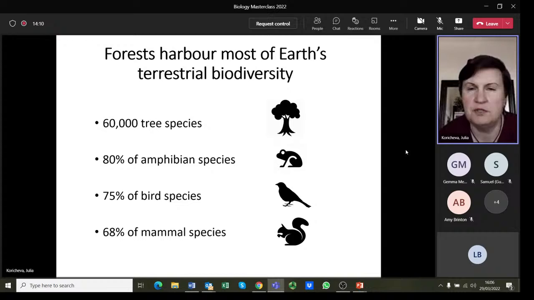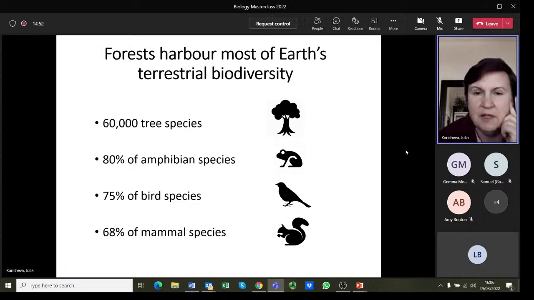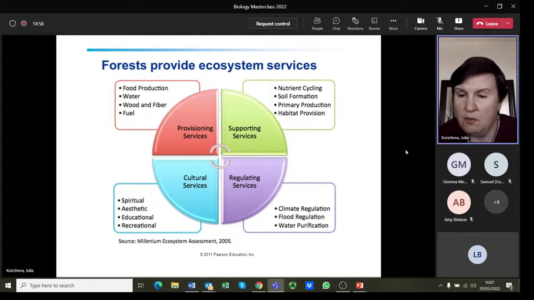They also host most of Earth's terrestrial biodiversity. There are about 60,000 described tree species. Maybe there are many more that we don't know yet, but for sure, because every year new species of trees are described, particularly in the tropics. Forests harbor about 80% of all species of amphibians. 70% of all known bird species live in forests, and 68% of all mammal species live in forests as well. So forests are very important habitats for all kinds of groups of organisms.